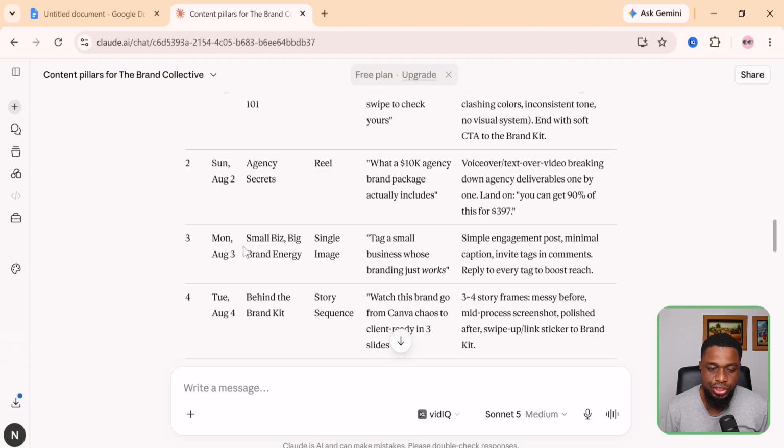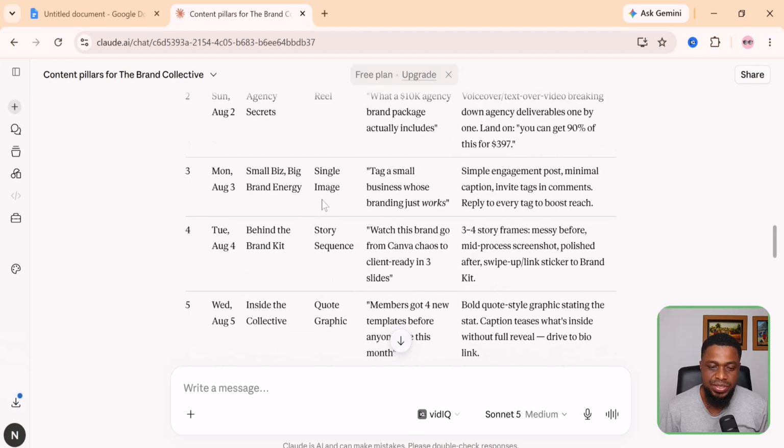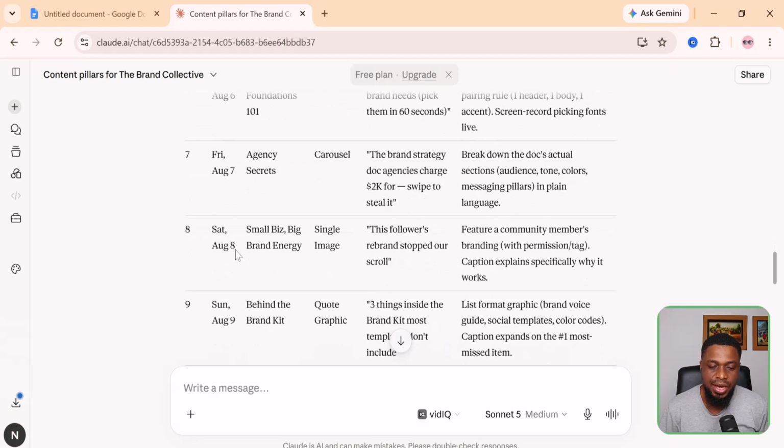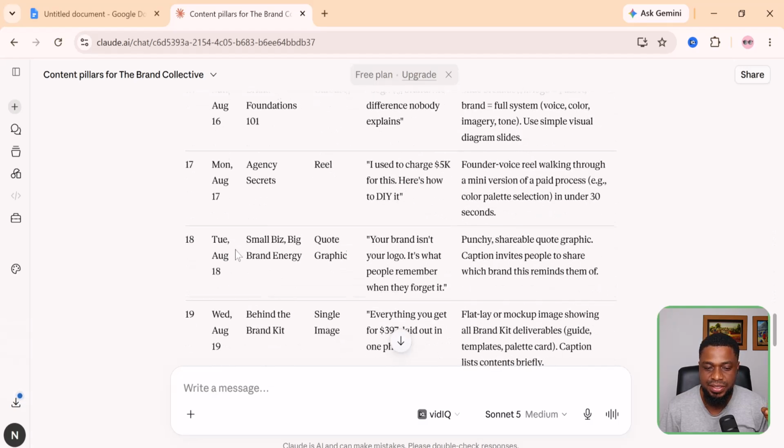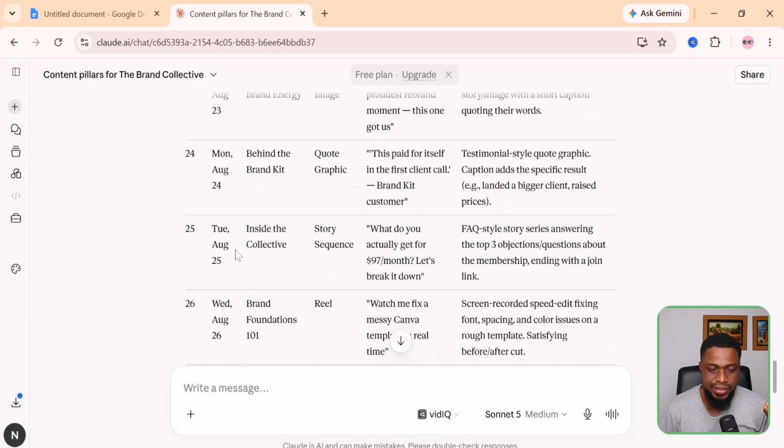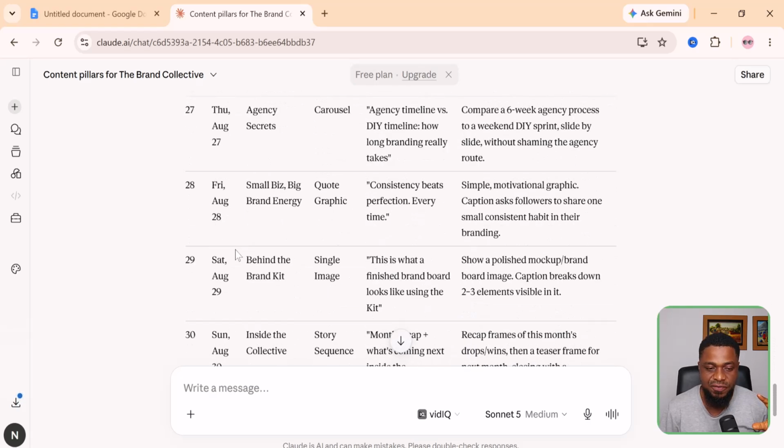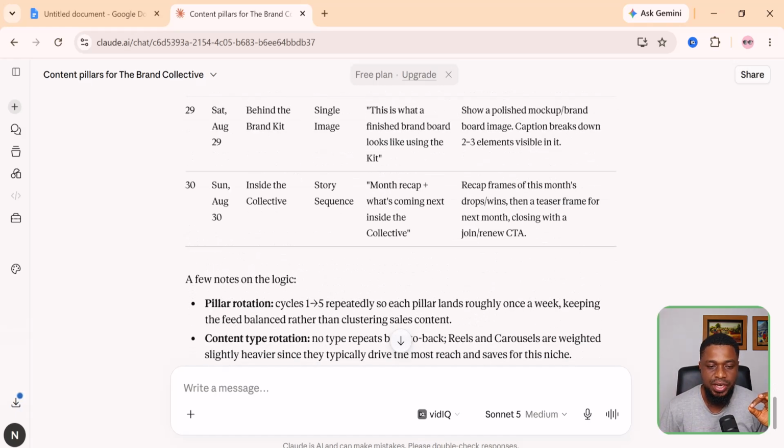And then Day 3, basically you see how it goes. This is a single image with a caption. All right, this is for engagement, and you can see we now have 30 days of content listed out using those 5 pillars, and it has spread them evenly so that it is cohesive for you. Now we have 30 days.